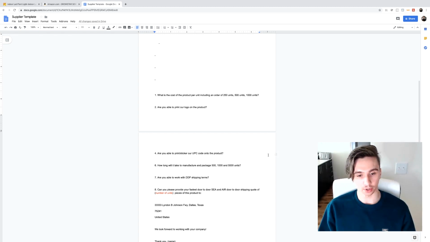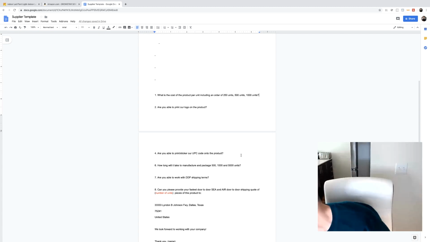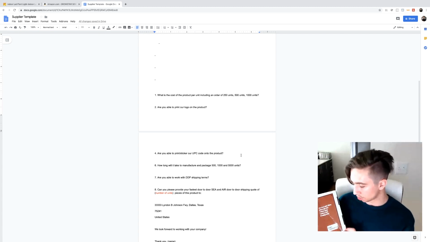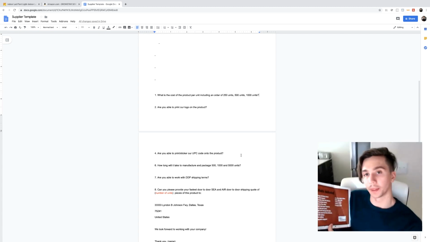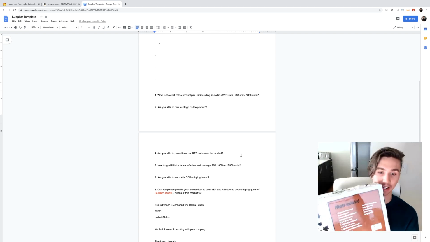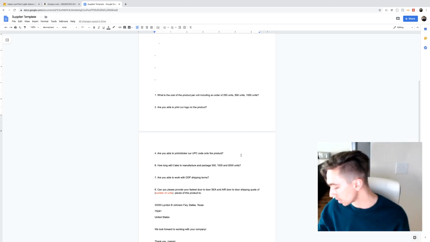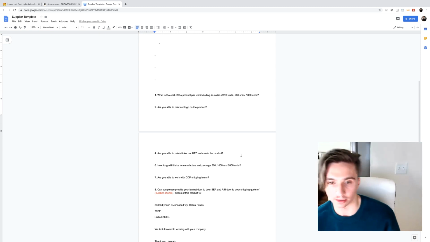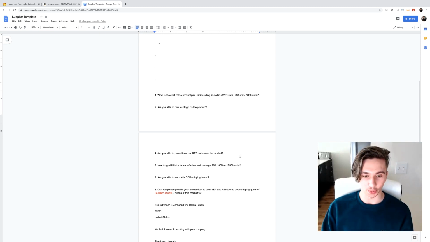Are you able to print or sticker a UPC code onto the product? Again, you would probably want to go for sticker just because the print quality is usually so much higher. I have my products here actually, and I tend to print it on the actual box if the quality is high enough. So you would want to get samples, have them try and scan it. If that works, then by all means. You might want to have a backup sticker just in case. So these are just tons of little tips for you along the way.